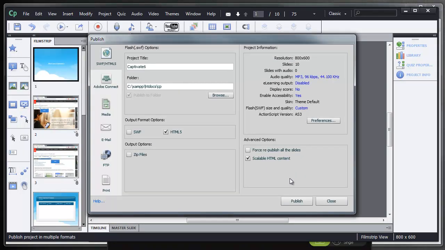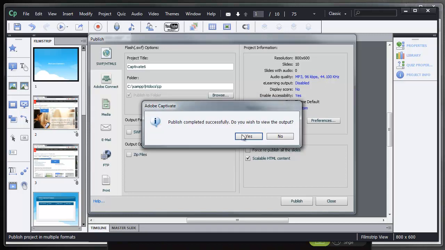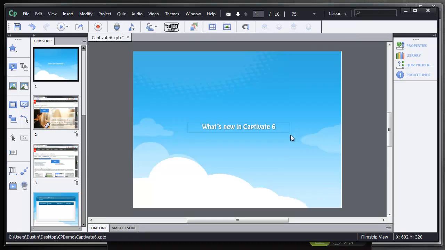I'm publishing it to that same directory. It's going to generate all the files. It's going to override what's currently there. I don't need to view the output here. I still have the browser open on my desktop. I could refresh that here and see my content.